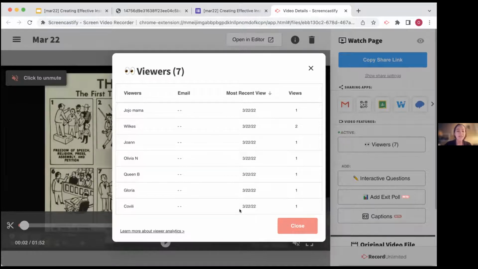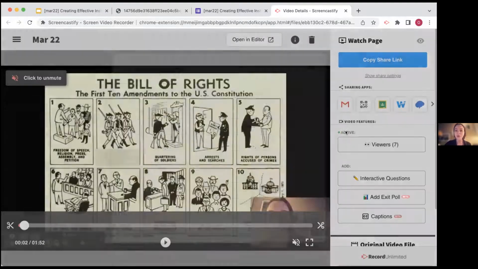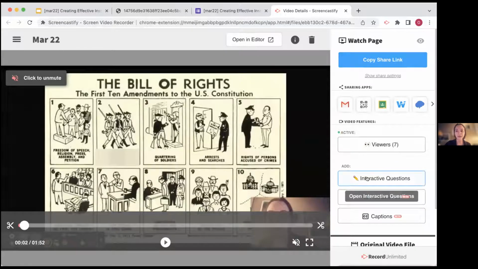Okay. The other thing I'll point out here, just total transparency, is that these views will show up whether someone watches 1 second or the whole video. So I don't think that Wilkes watched the entire video twice. They just clicked on the link twice. So how can we assess actual engagement and or mastery of the content? Since this view number will just give us information about, like, very basic, did they click the link? So we can do that with interactive questions.